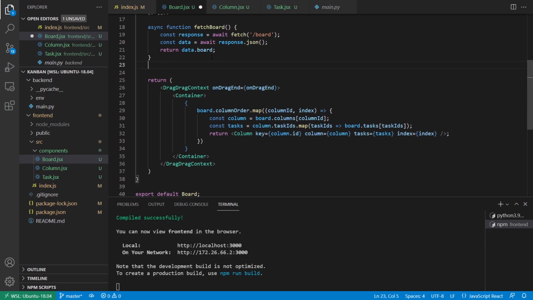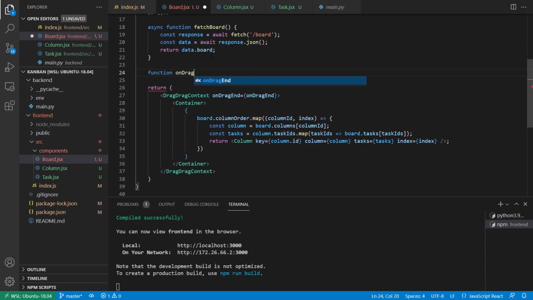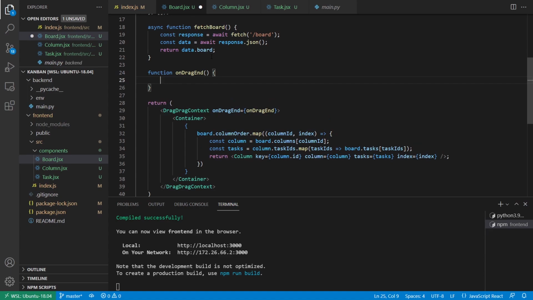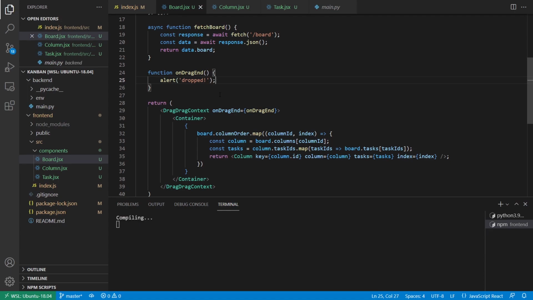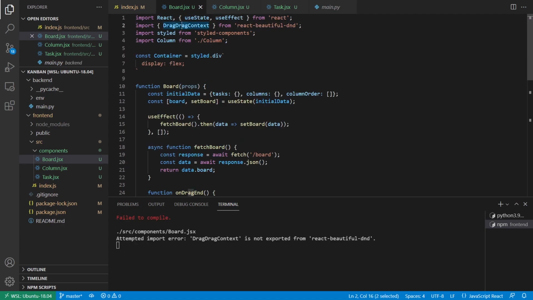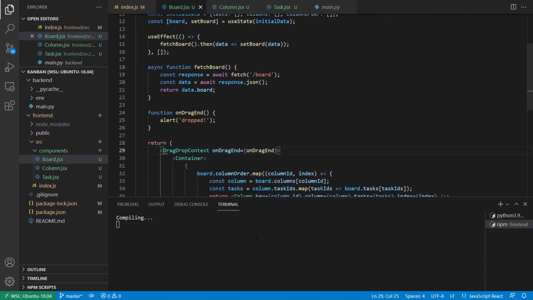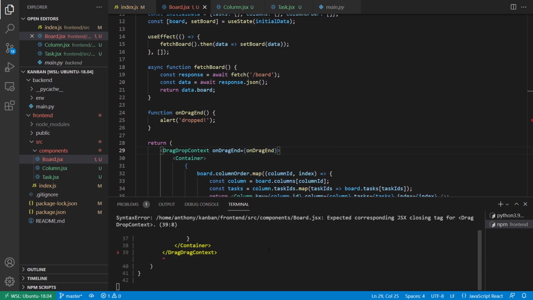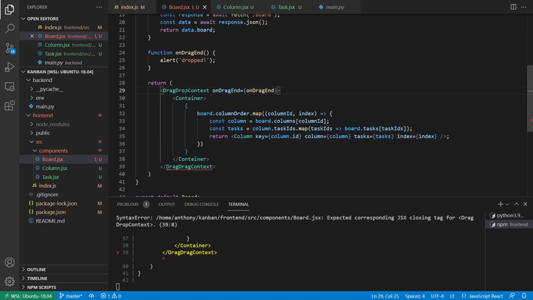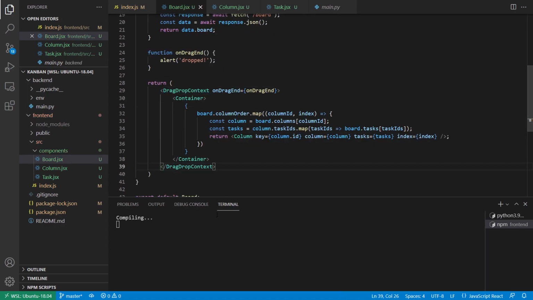So here I'll create a function, onDragEnd. And for now, I'll just alert dropped. So this is just going to pop up an alert when I drag and drop things so you can see it working. And I have drag context. It should be drag drop context. So drag drop context like that. So let's see if that works. And it's complaining about the closing component. Yeah, because I didn't change the name.